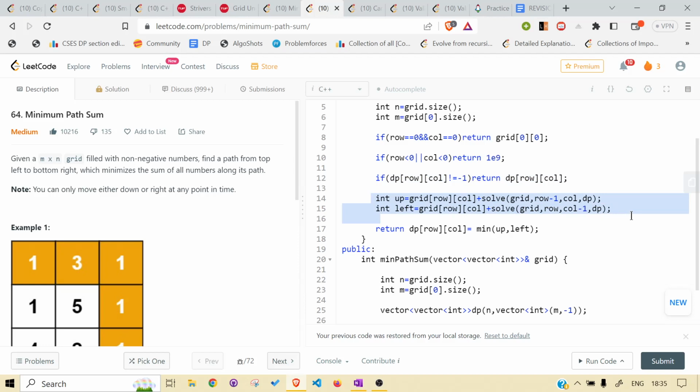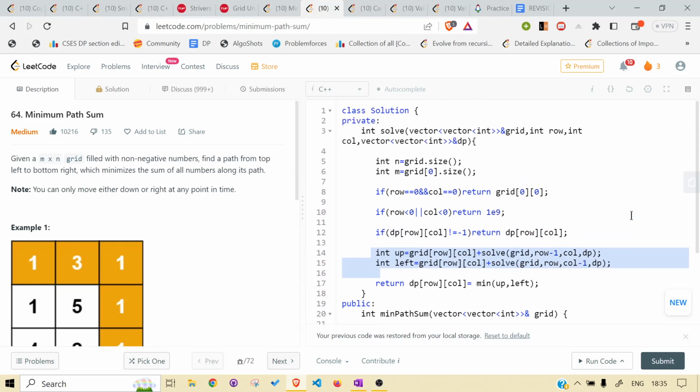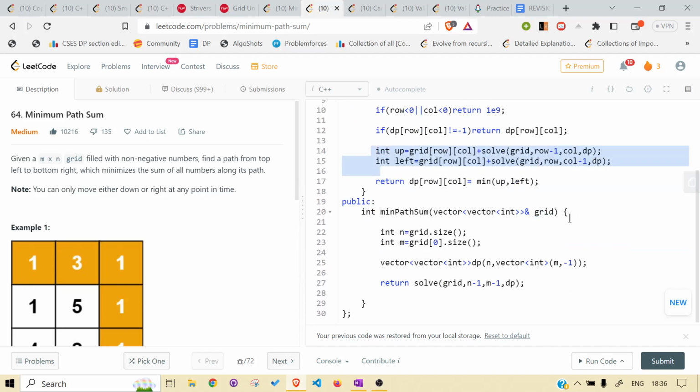You can do down and right. It depends on you. It feels easier for me. In other questions, it is sometimes better. And also from this, it is easy to convert into tabulation. But I am not discussing it right now because the video will get lengthy. There are videos for this using tabulation. You can watch them.